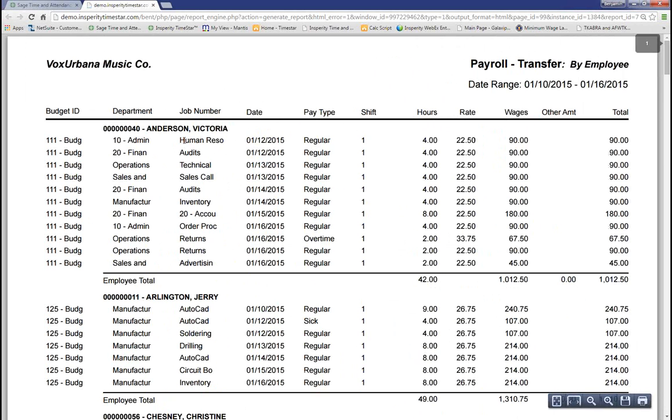You're also going to see it breaks out job numbers. So we can see Victoria here worked at Human Resources, did some auditing, some technical calls, some sales calls. It looks like Victoria can do a little bit of everything. It's pretty impressive that she can do inventory, sales, and audits as well. And even advertising, that's nice.